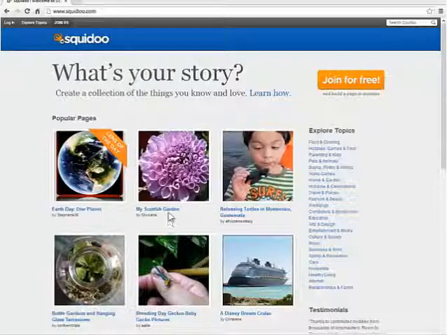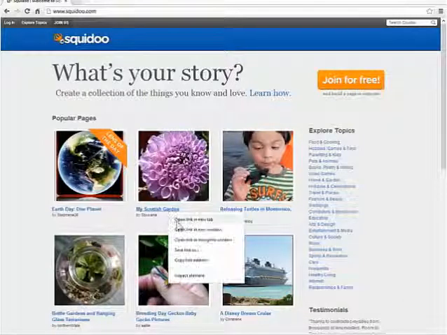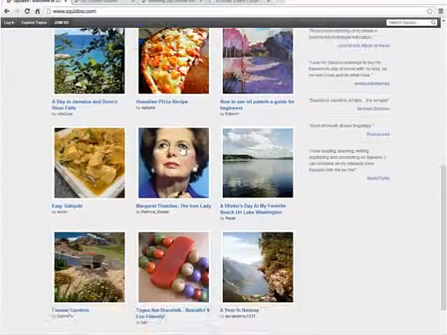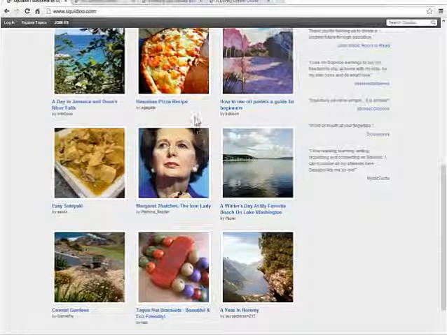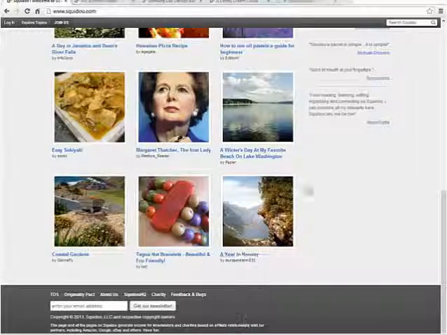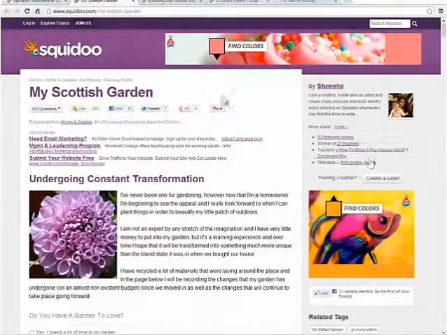But let's say this My Scottish Garden. We're going to click on here. We'll open that up. We'll open up this Gecko's Breeding Day. We'll open up this Disney Dream Cruise. We'll open up Hawaiian. I don't know if I want to even look at that. Hawaiian pizza recipe. Ugh. Pineapple on a pizza? Seriously? And I'm a pizza purist. A year in Norway. So let's just take a look at all of these.